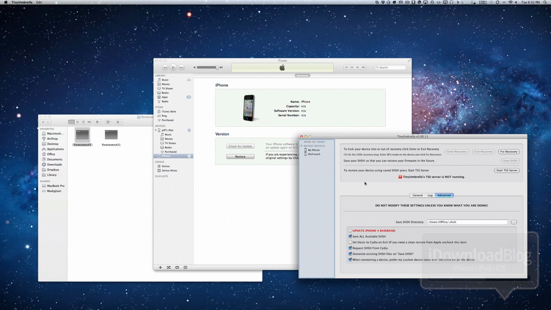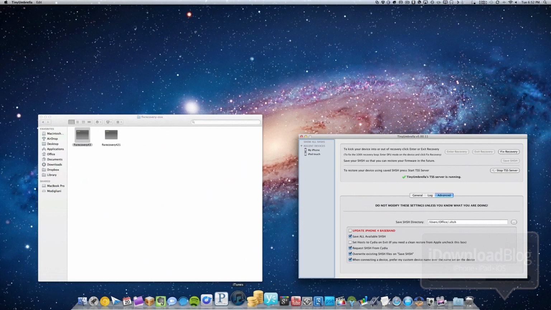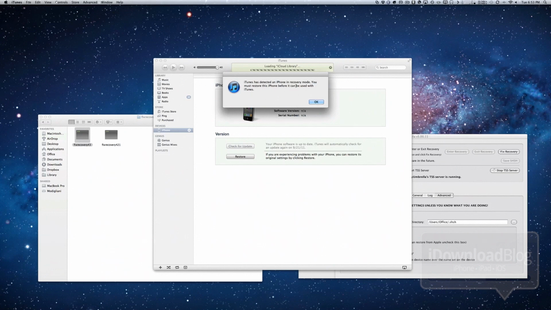But we're going to fix that by means of a few tools, one of which is Tiny Umbrella. Now, of course, Tiny Umbrella allows you to downgrade your iOS firmware. All you need to do is start the TSS server like I just did here, and then iTunes will close out. And then what you want to do after that is reopen iTunes, and it'll find your iPhone in recovery mode. It'll notate that just like that. You just click OK here.